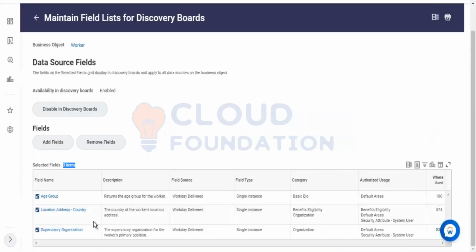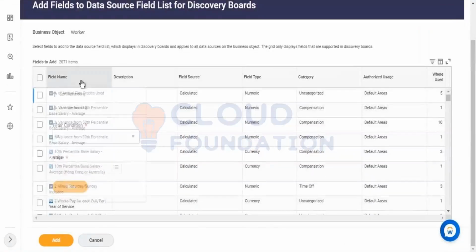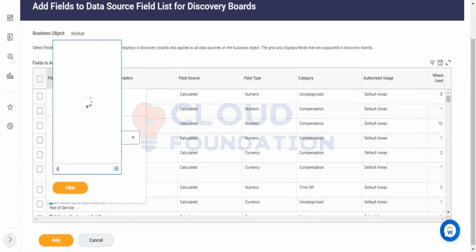And the reason for that is, on this business object, these three fields have been created as curated fields, right? So let's say I want to add a new field. I'll click on add fields, right? I can search for a field. Let's say I want to add gender as well.